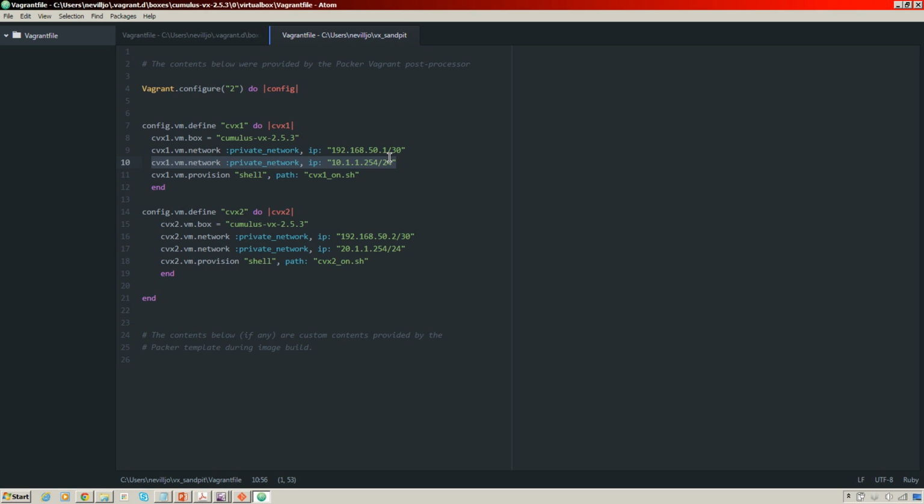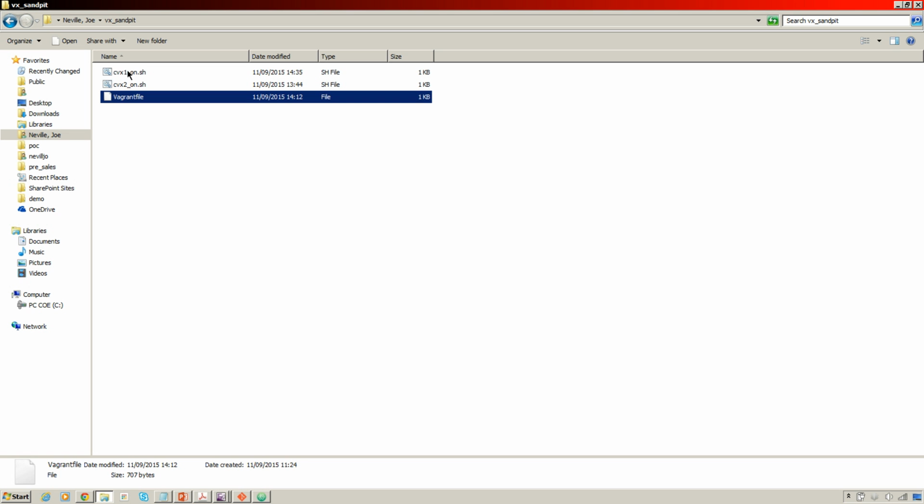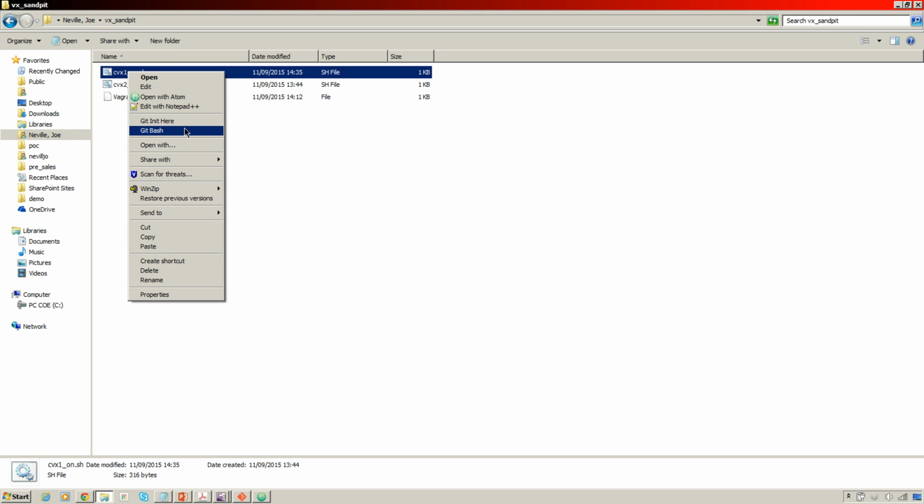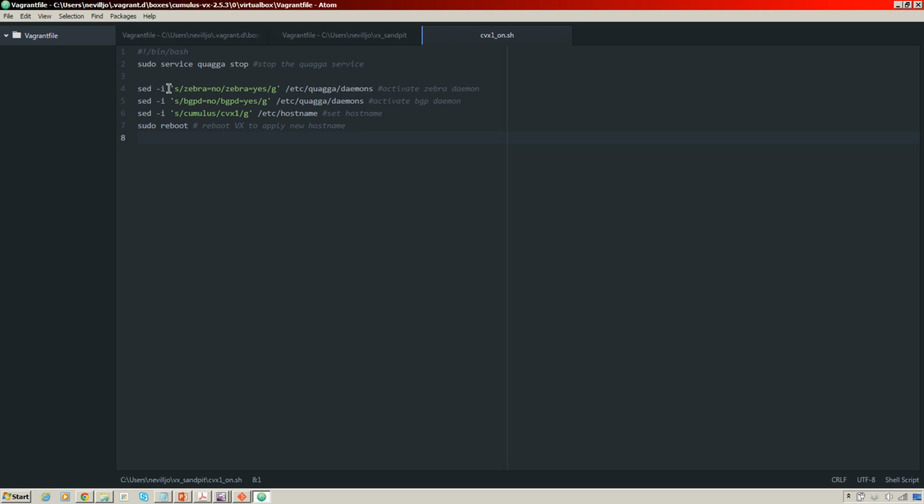So we've cut corners here by provisioning those two IP addresses, but I've also referenced here a shell script, with this CVX VM provision shell, and that's the path to the shell script. So I'll show you what that's doing. Here's my shell script for CVX1, and I'll just step you through it.